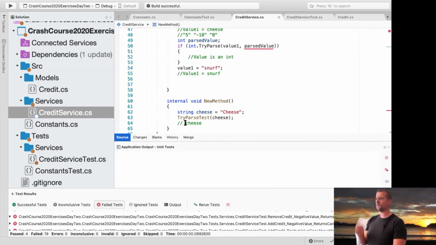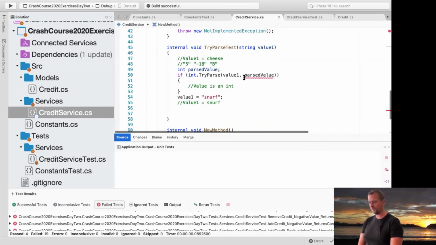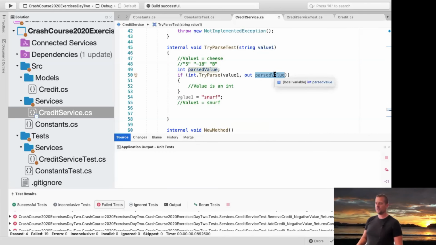But with C#, you can actually change that. You can add a small keyword right here called out. And that actually means that you are allowed to change the value inside the method. Okay?